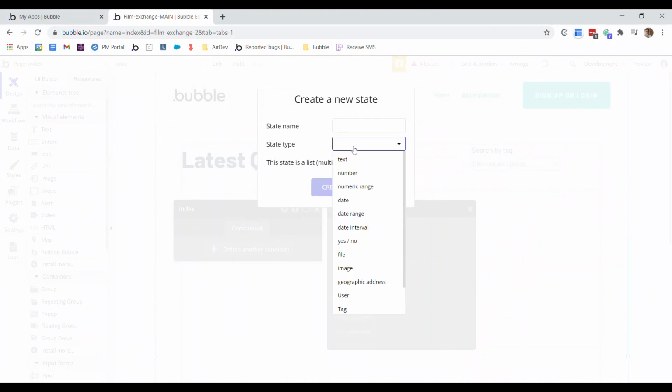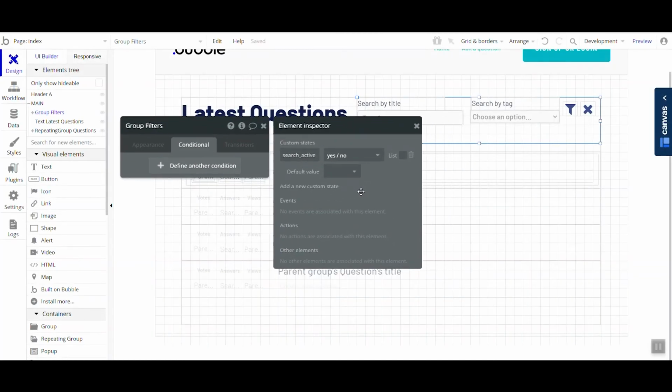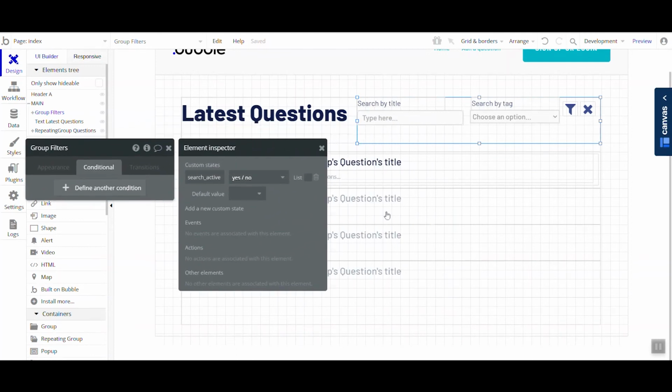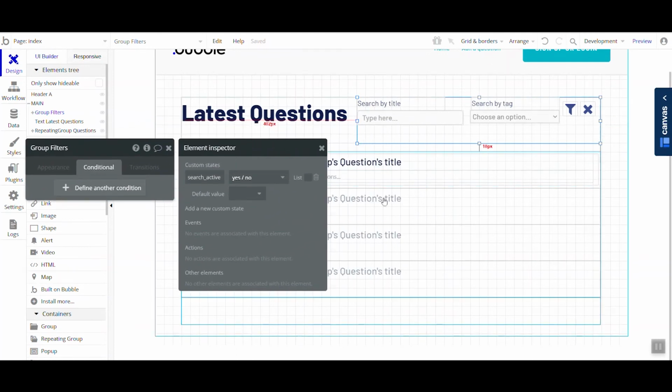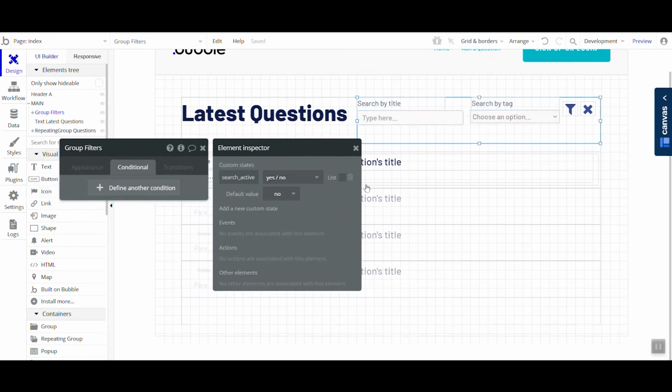The container can have a certain data type, like a text or a number or a question, it doesn't really matter. And those custom states live inside of your elements. So you can use the value stored in one of those custom states as reference data, for example, for your conditional statements. So the custom state that we're going to use is just going to be called search active, and it's going to be a yes or no field. Okay, and this is just going to track whether or not this repeating group is behaving according to some search filters. So by default, when the page is loaded, it's going to be no.